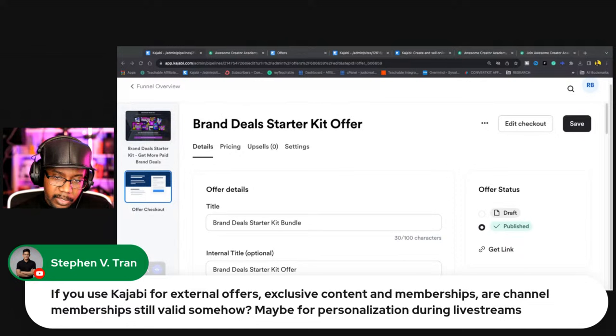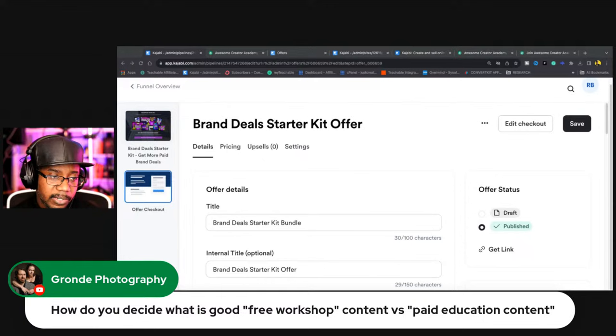Grande Photographer says, how do you decide what is a good free workshop content versus paid education content? A good free workshop is something you can deliver in 30 to 90 minutes, minimally edited, and that would be your free workshop. As far as paid education content, that's a back end with structured learning, multiple modules, and then also downloads and resources. It's also a matter of, again, how convenient something is versus not. Quality is not what decides pay versus free. Convenience is. So that's a great question, but it's not a quality issue.